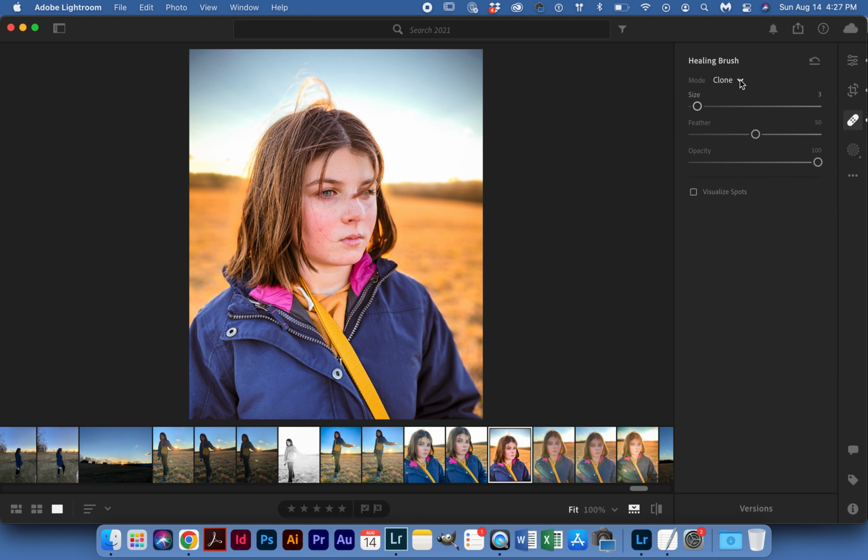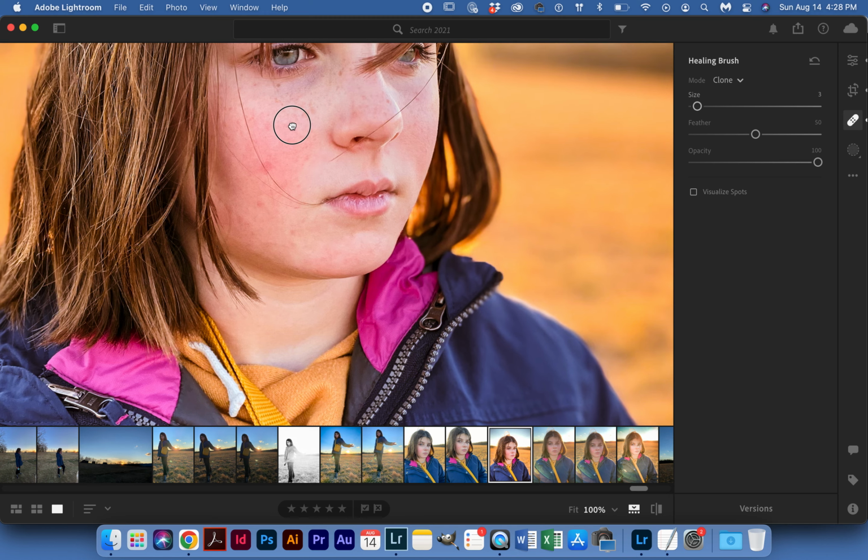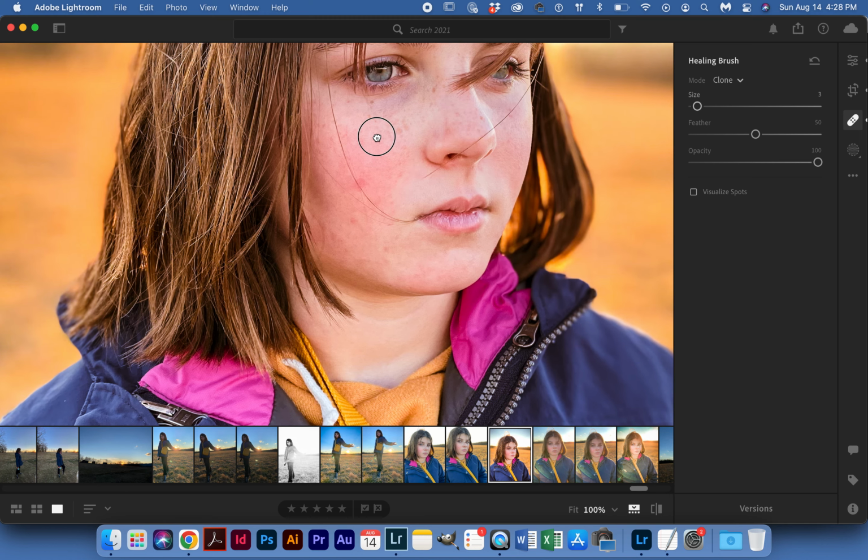So the healing brush has two different modes, a clone mode and a healing mode. The clone mode is going to be a direct copy and paste from one area to the other. So I'm going to zoom in, hitting Command plus, and then I'm going to use my space bar to get the hand tool so I can move it into place. So Payne's got these cute little freckles here, but maybe she has a couple little red marks on her cheek and her chin that I wanted to get rid of.